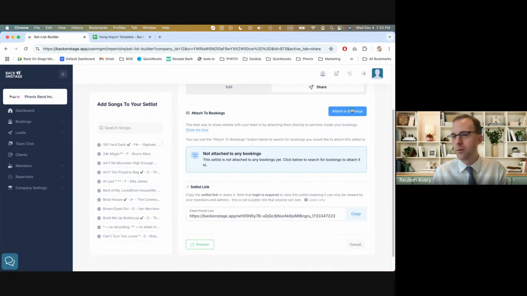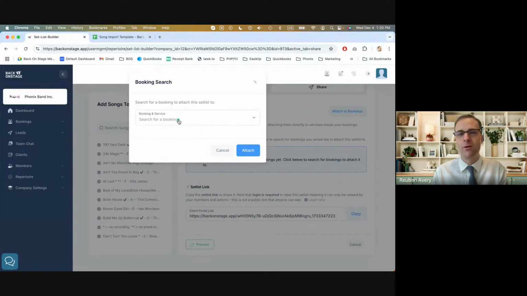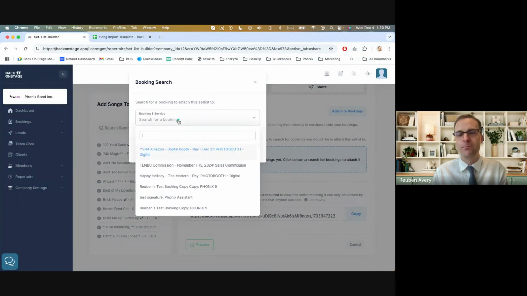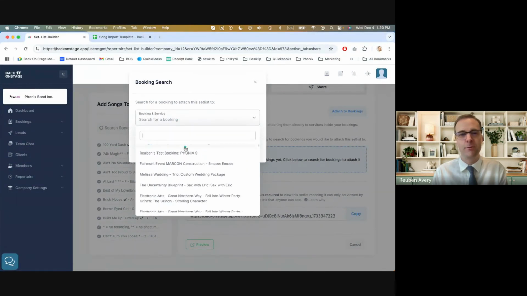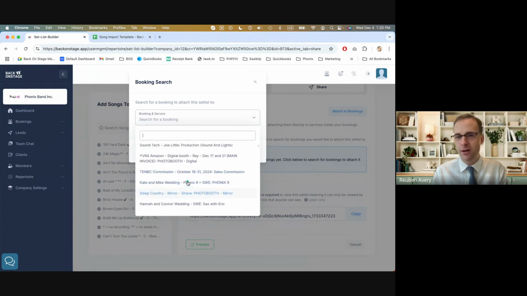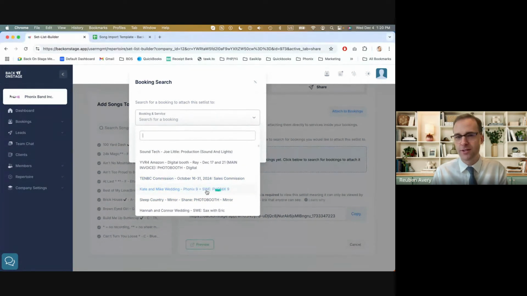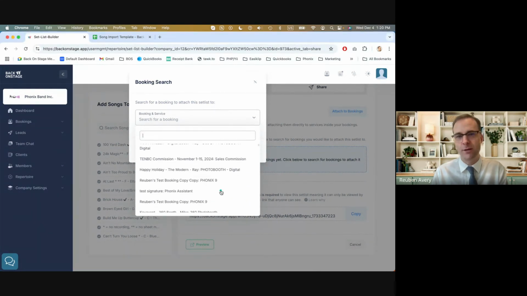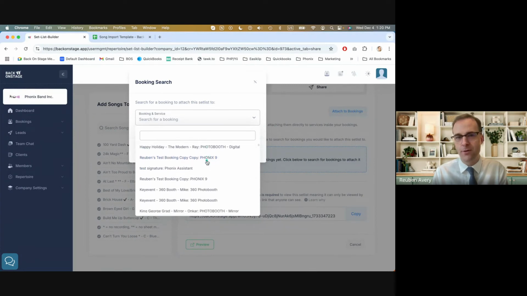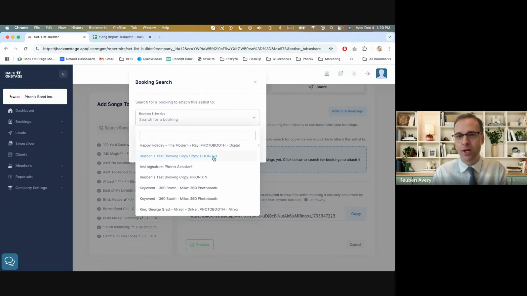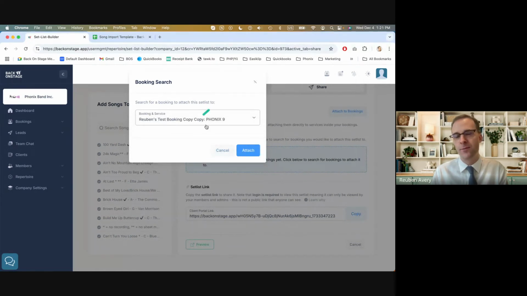At this point, all we have to do is attach it to bookings to put it in front of our musicians. So when you go to attach to bookings here, all of the events that your company is doing are showing up here, along with the specific services that are on those bookings. So for example, right here, I've got Ruben's test booking. Copy, and that is my Phonics 9-piece band that is playing on that.